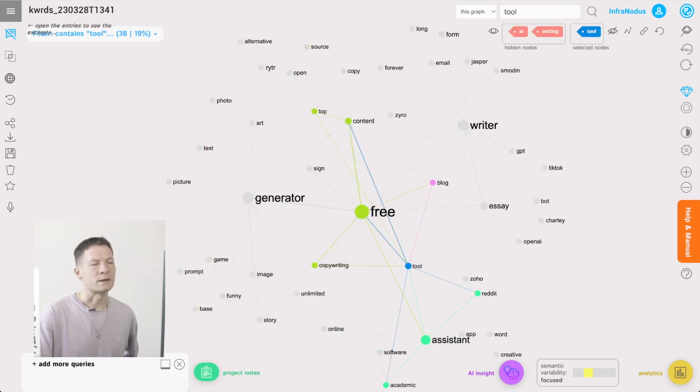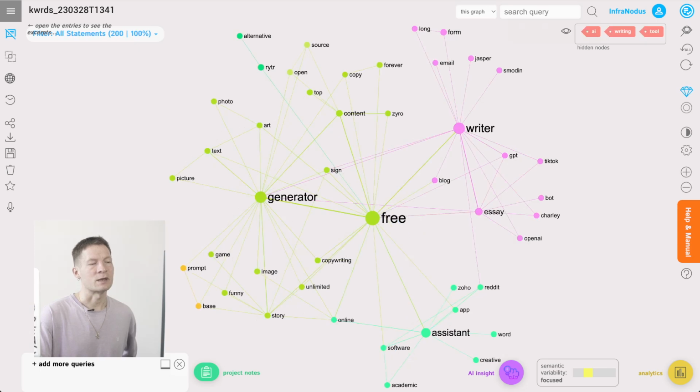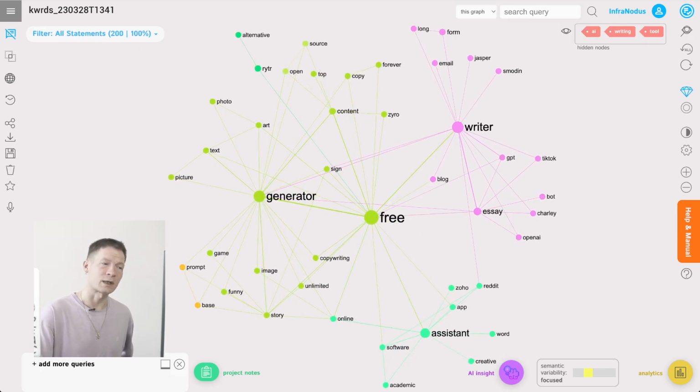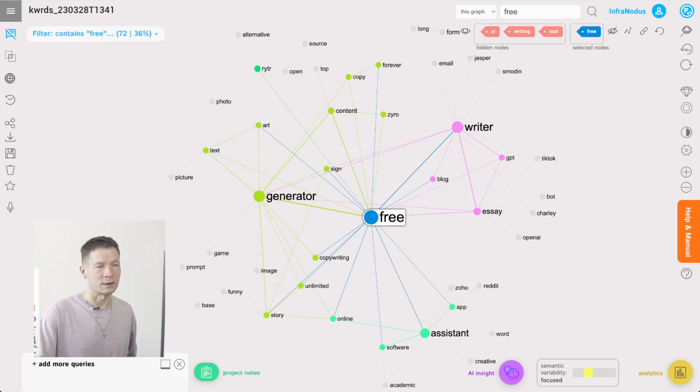So that would be an interesting insight for us, let's say for our search optimization strategy, or if we want to market our tool, maybe we would still try to use the word generator, even if it seems counterintuitive, just because people are using it when they search for AI writing tools. And they also want free, of course. So this is also like a part of the marketing strategy that we can use.